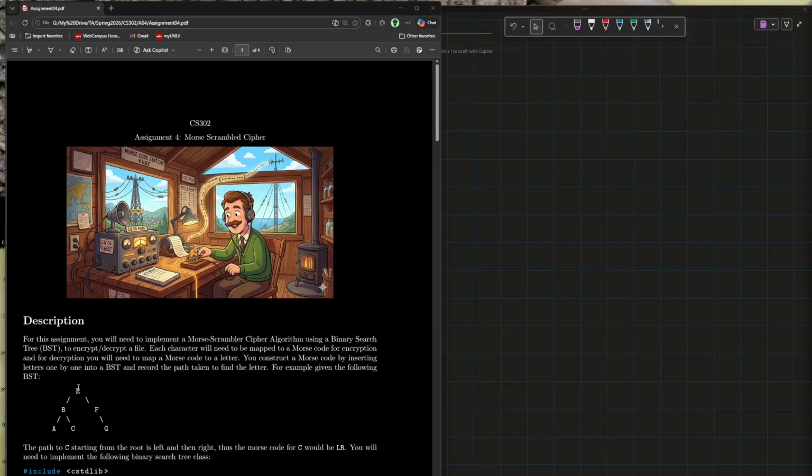So it's rather simple to construct this Morse code for each letter. The first task is to create a binary search tree from a given set of letters. And then, using the path that leads to that letter, you want to store that path. That's going to be the Morse code of the letter.